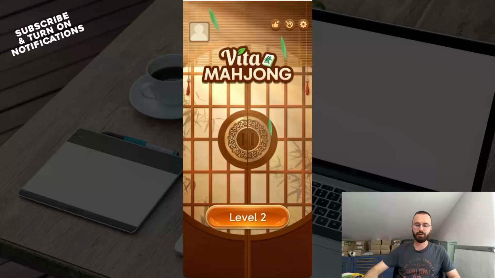Today I'll be showing you how to change the name on Vita Mahjong. So the first thing that you of course need to do is go to the Google Play Store or the App Store and download the game itself. Then log in with your credentials or register if you haven't already done that. But now, let's see how you can actually go and change the name on Vita Mahjong.